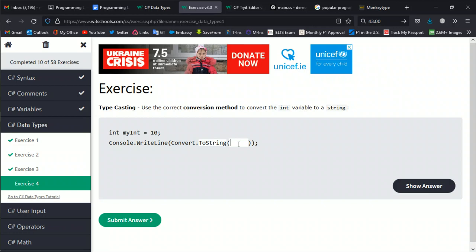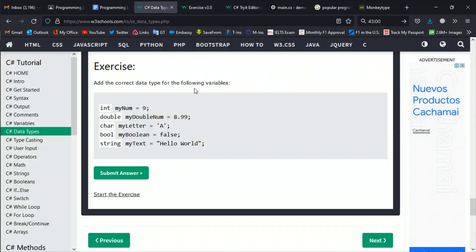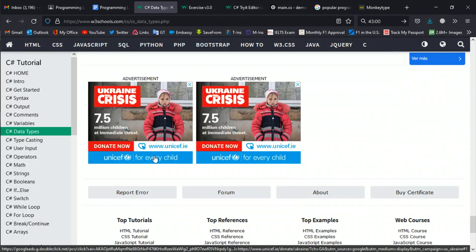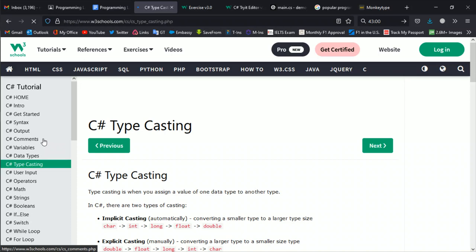What is it? My integer. I think it should be similar. Okay. Oh no, it's working. Okay, we'll commit, like how it's a part of user input. But I don't know why in data types they show this one. So I've completed data types.